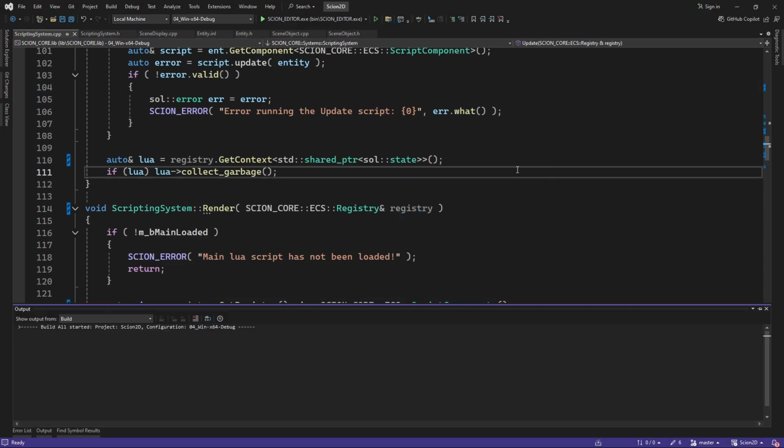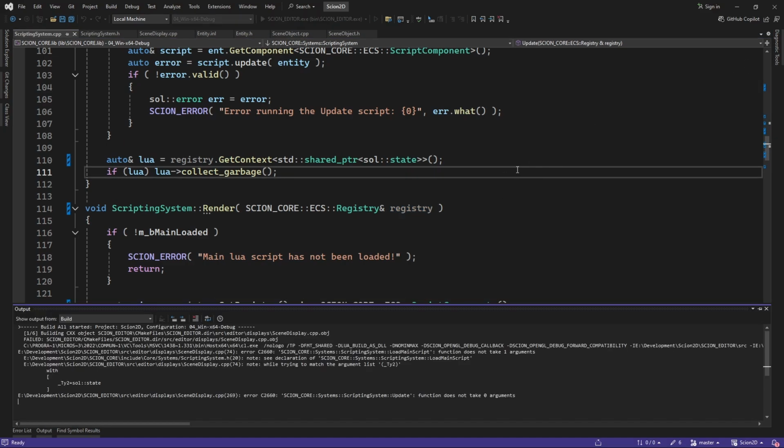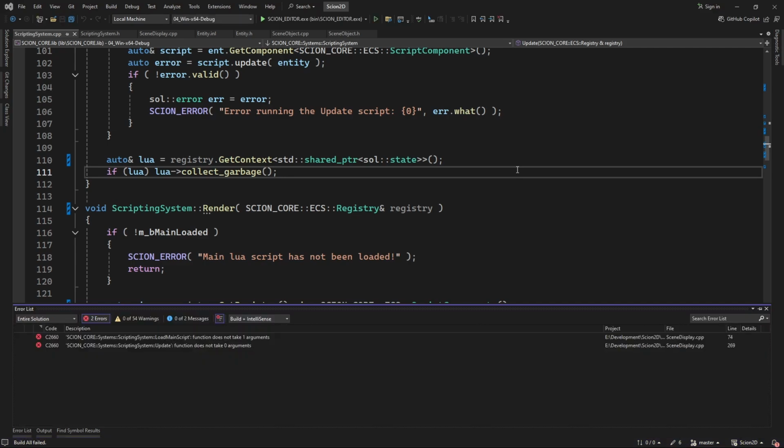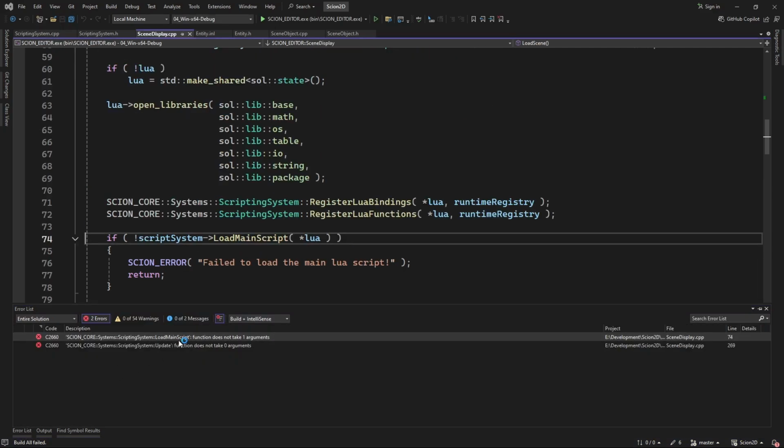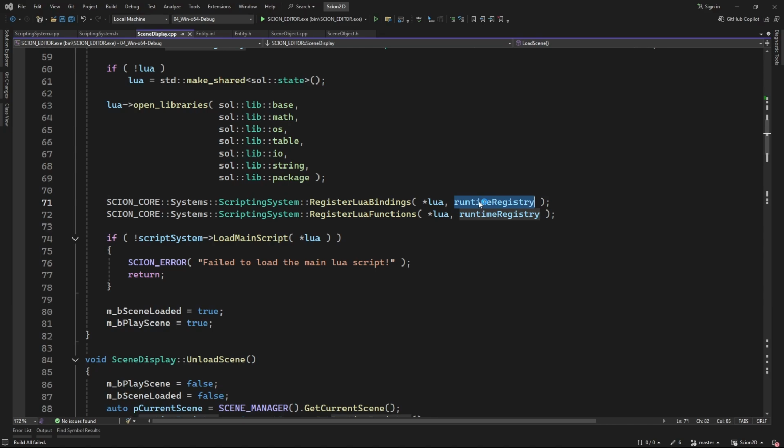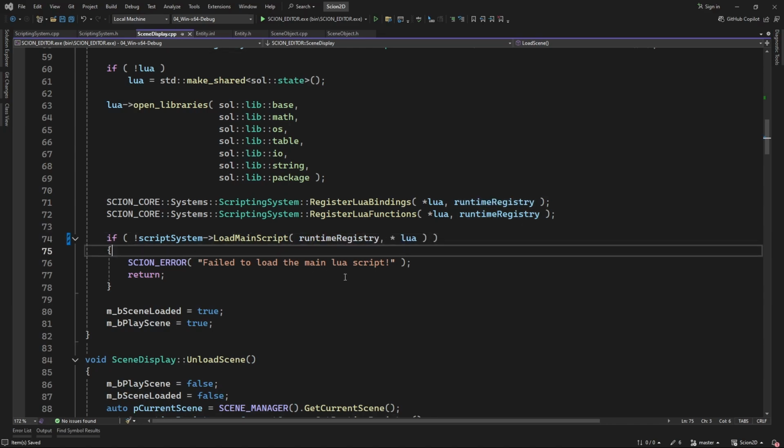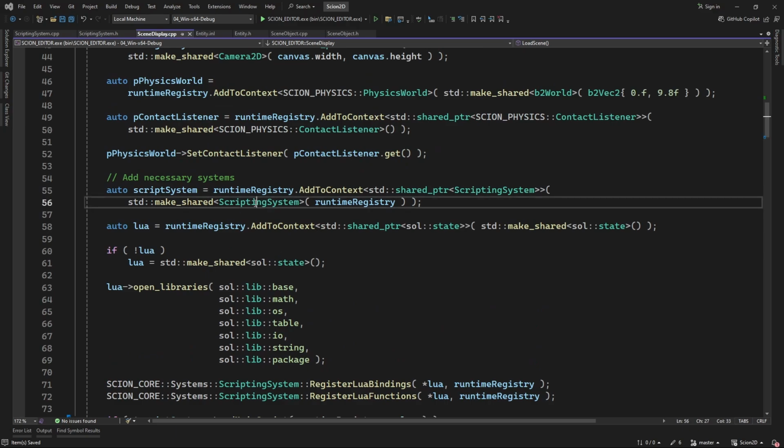And we know this should fail because we have places where we're actually passing the registry in or we're not passing it in. So right here in the main script here, we actually now need to pass this runtime registry in. So we're passing that in, okay? And up here, where we're creating the scripting system, we can actually remove this. We don't need that anymore.